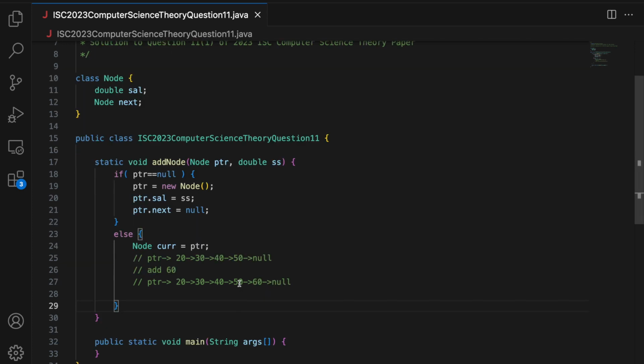So for this, what I have to do is reach the last node. I set the next of this last node to a new node with the given value ss, and then set the next of this new node which I added to null. When I do this, I will be able to add a new node at the end of the linked list. The first thing I need to do is to reach the last node, and to reach the last node I start from the first node which is ptr. That's why I set current to ptr.